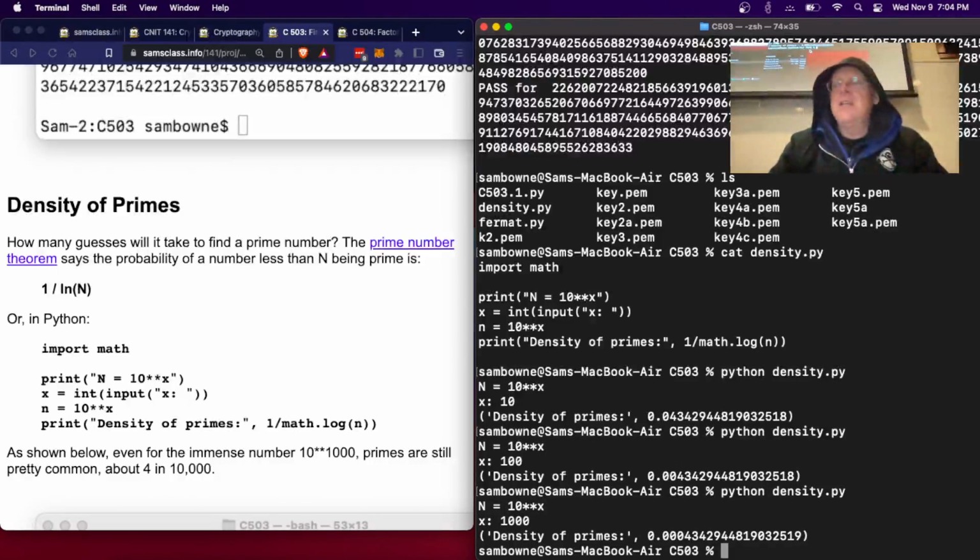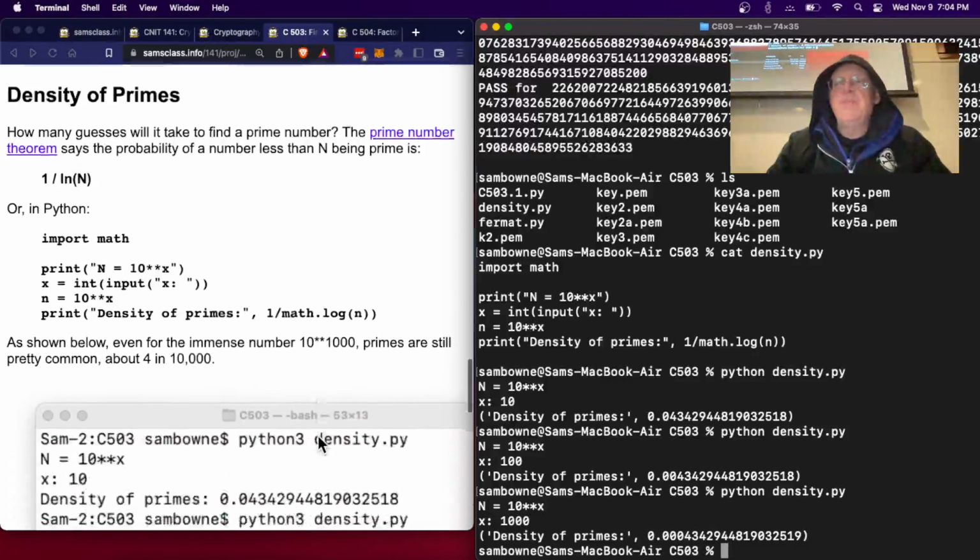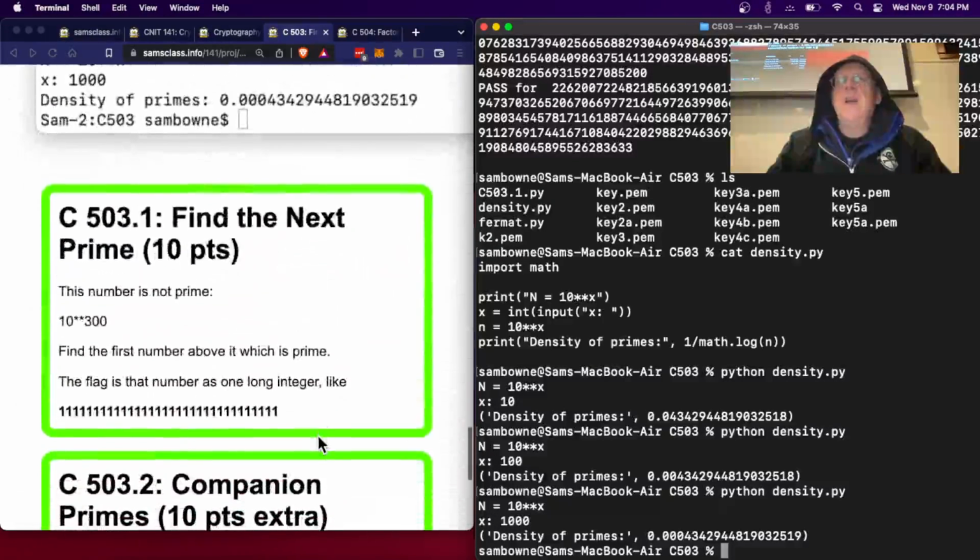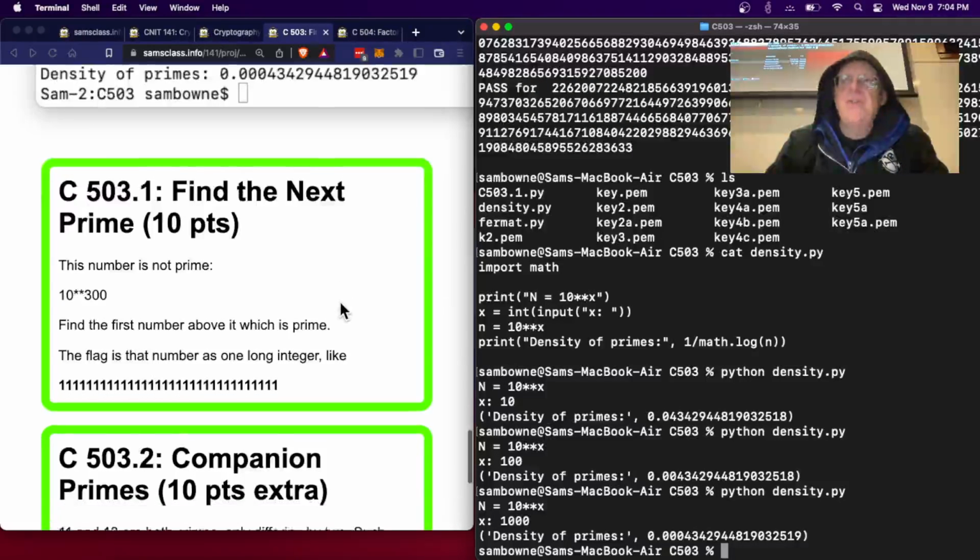All I'll have to try is at most a few thousand guesses to find a P and another few thousand to find a Q. Even though the numbers are unthinkably huge, the density of primes stays pretty large. So that means you can find prime numbers all you want to. So here's 10 to the 300, which is not prime. It's the product of 10 many times. So start there and just count up until you find the first number above it which is prime, and you'll find that flag. So it's a small modification of these programs to do that.